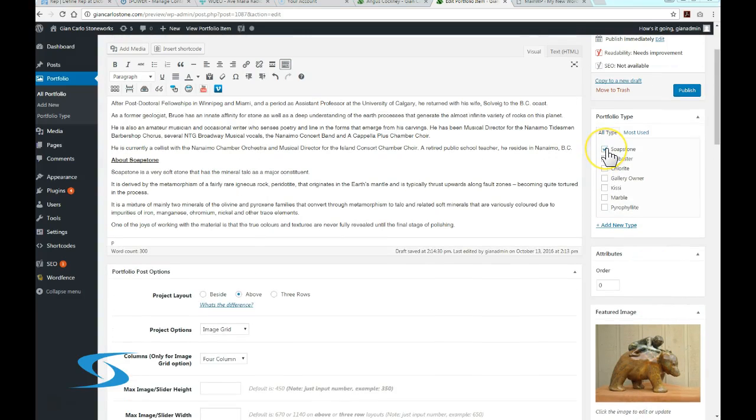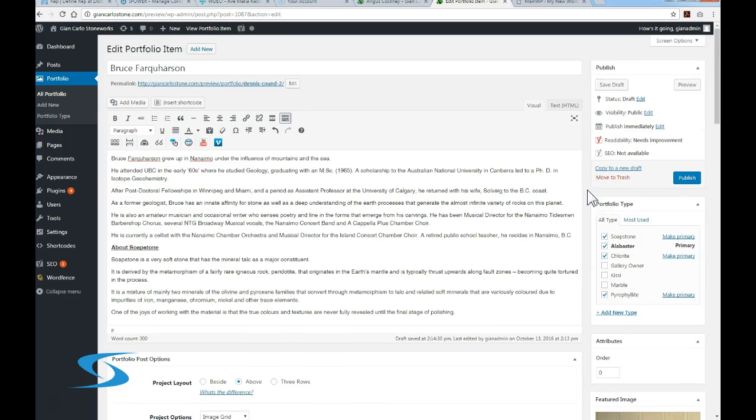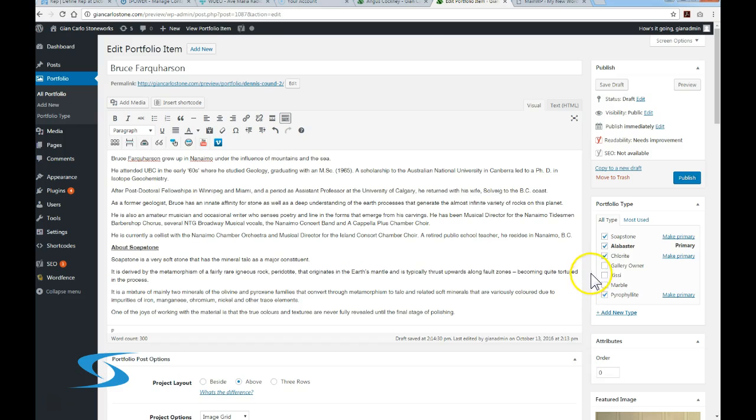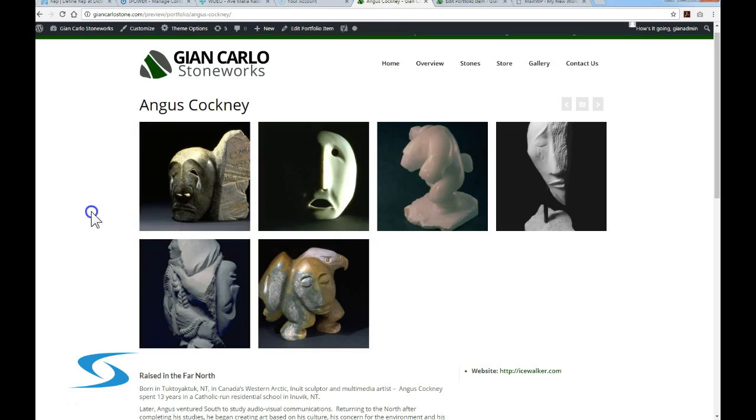The last option is categories. I've already set up different types of stone that any given artist may work with. And in the case of this new one, he's using alabaster, chlorite, pyrophyllite, and soapstone. And that's basically it. You do have the option to order your artists here, zero being the first one that would appear on the page. I'm just setting it up so it's random. So finally, I'll click on this publish button.